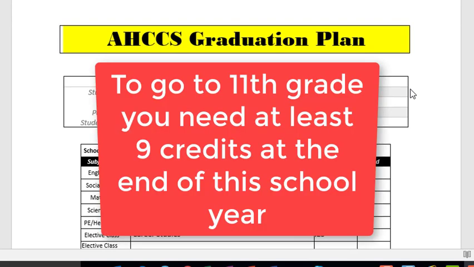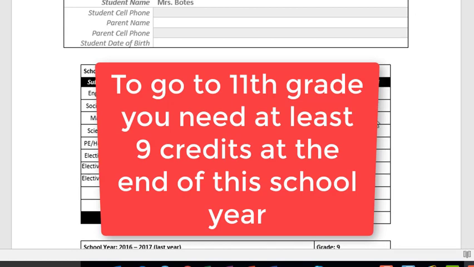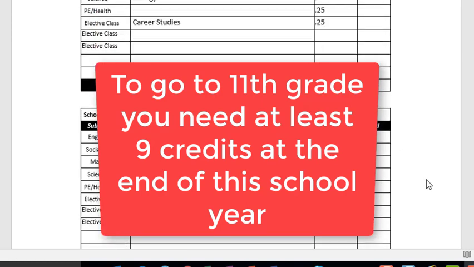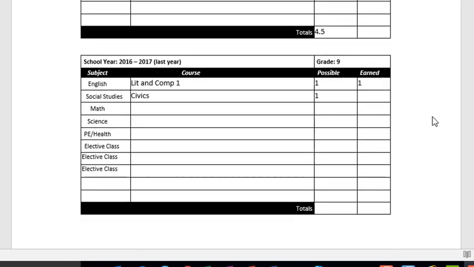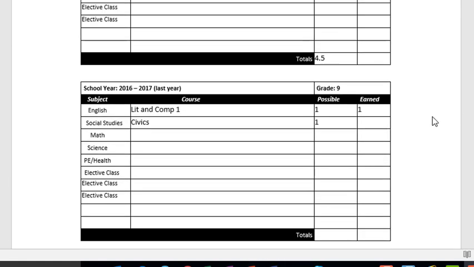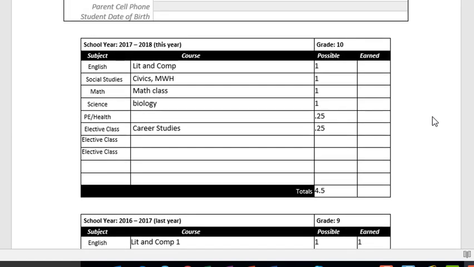And to be on track, you need to have earned, by the end of this year, at least 9 credits. So if you have the credits from last year, and then from this year, if you can earn up to 9 credits or more, you are then on track to become a junior or 11th grader next year. So you'll be submitting this form with the numbers and all the stuff filled in, and you will be letting me know if you are on track to go to the next grade.